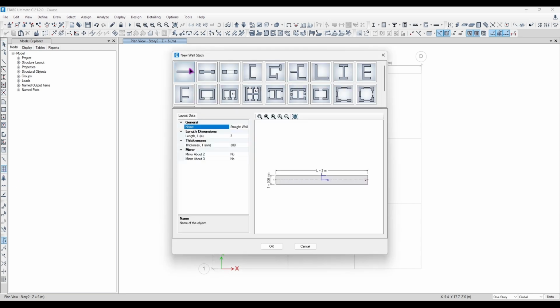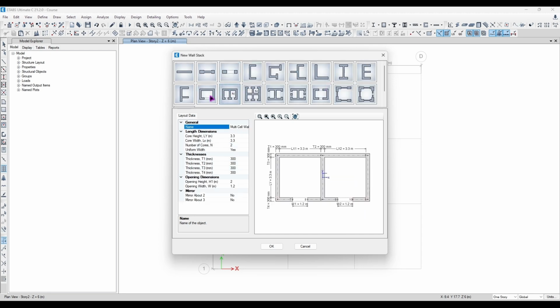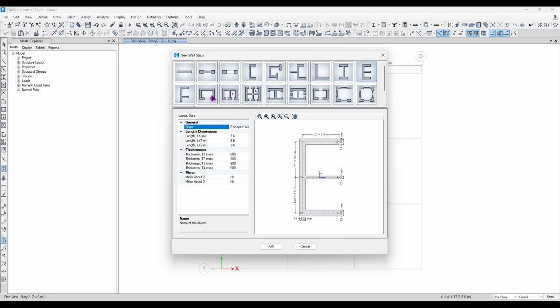So this is just a normal wall. This is a wall with a different thickness. This is a wall with an opening, let's say for an elevator door, and you can just browse through them and see the different types. The most common two are these actually, and this one too. So these are the most common 3.